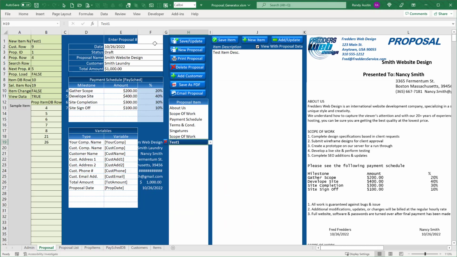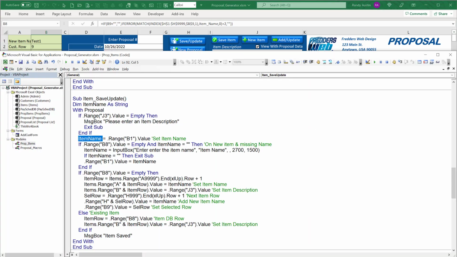I want to make sure that we have that, right? If we take a look inside B8, we see that we have an item database row. I want to know, is it an existing one, just to make sure that we don't have any existing name. I want to make sure it is a new item, right? So if B8 equals empty and the item name does not equal empty, making sure that we do have a proper item and it has not been saved before, new item or missing name, right? Then what we're going to be doing is we're going to set the item name to the input, just to let the user know that, hey, we need to enter the item name again, just to make sure. If the item name is empty, we're going to exit the sub, giving them the other opportunity just to make sure that we have an item name, okay?